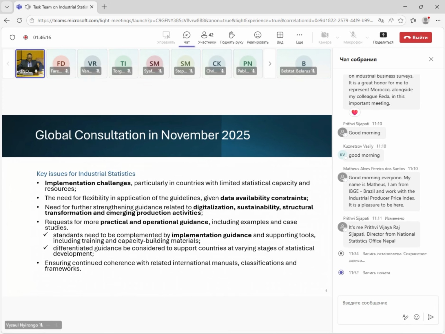I find this very important as we go forward. In the global consultation, I can already mention that some key issues were raised. We should have in mind that implementation can be a challenge for many countries, for some countries with limited statistical capacity or resources. So when we're formulating the standards, of course, the standards are ideal and forward-looking, but at the same time, we cannot completely disregard implementation. Implementation is important.